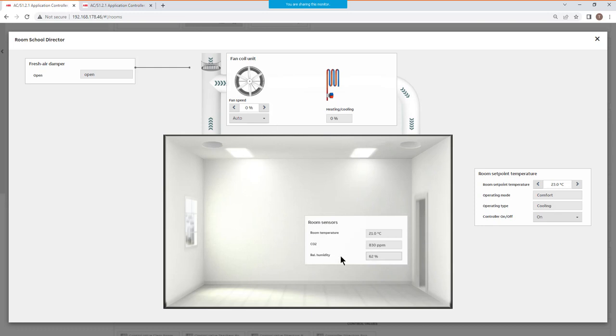I have some more information. I have a CO2 and humidity measurement in the room. Of course, I can also operate something here. At the moment, it's not running. I see the operating modes, operating type, it's cooling at the moment. And later we come to this fresh air damper I have also integrated here.